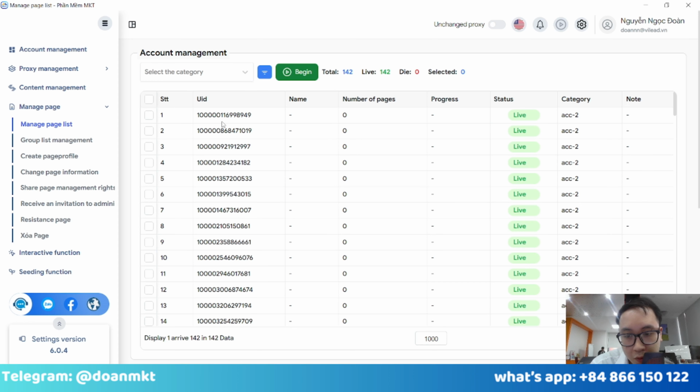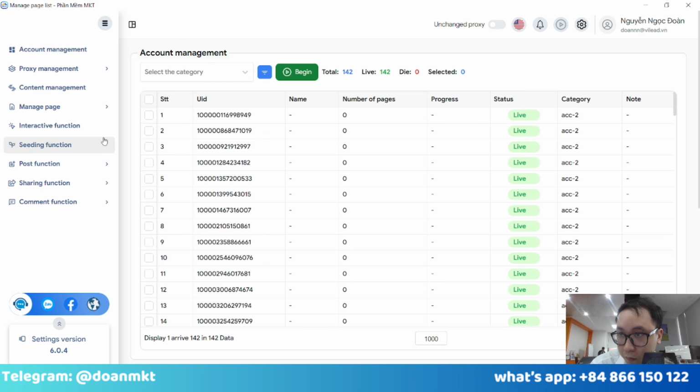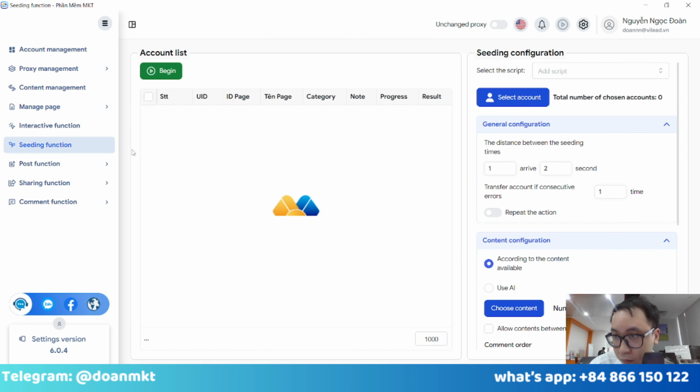And this software will help you to add and manage multiple Facebook pages. And you can use this page to interact with any post or video that you want. To do that, we will go to settings. Setting function means you interact with any post: like, comment, review, and share.